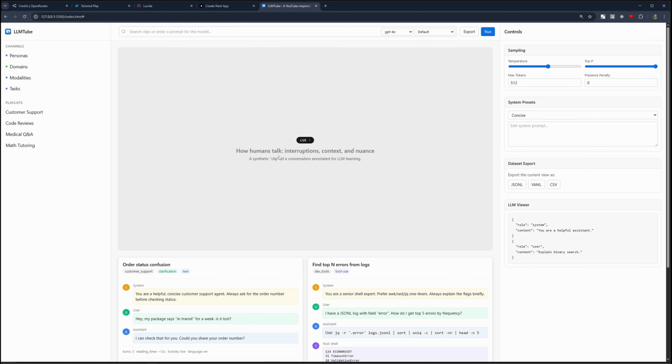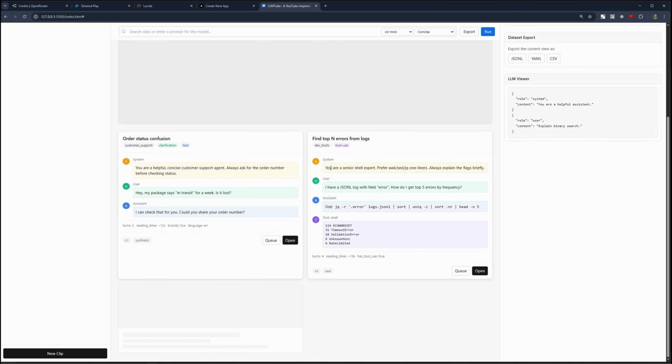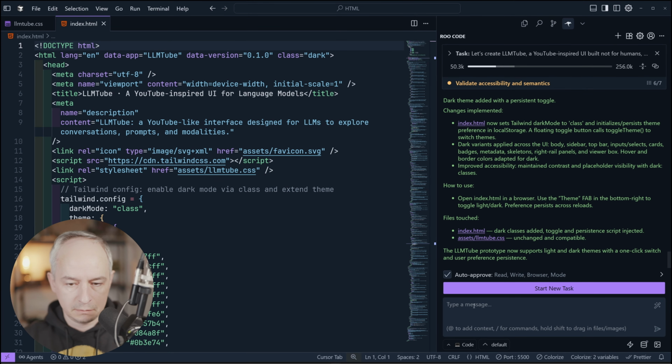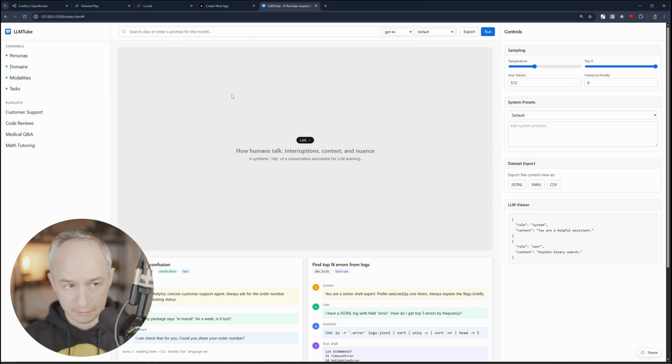We've got our section for the videos. We've got controls for sampling, like temperature, token size. We can select the LLM, select the type or the personality, export, run. Yeah, it's not bad for a minute when it comes to generation. Not bad, not bad. Okay, I asked it to add a dark theme to our application.